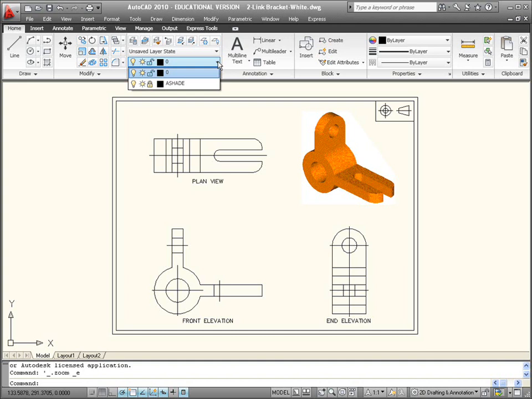And layer 0, as you probably are all aware, is the default layer, and it can't be purged from the drawing. You're basically stuck with that. It's always in your drawing.